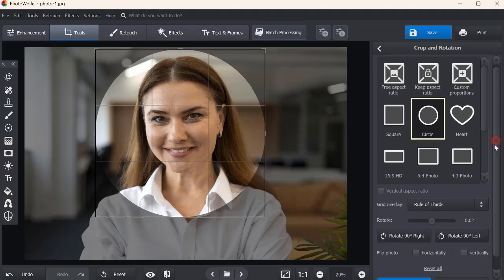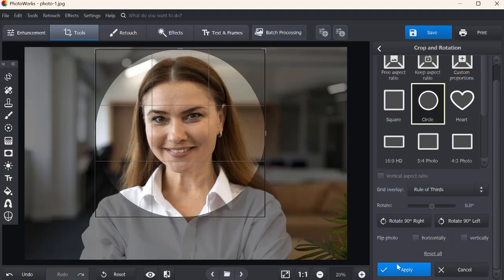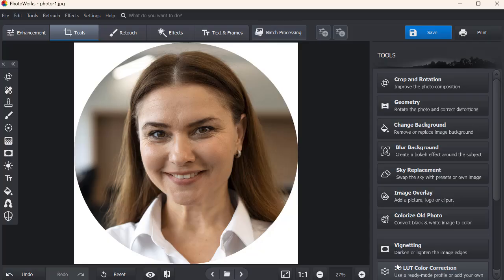When done, hit Apply. If you don't need to make any other adjustments, click Save. That's how to crop a circle image in an instant.